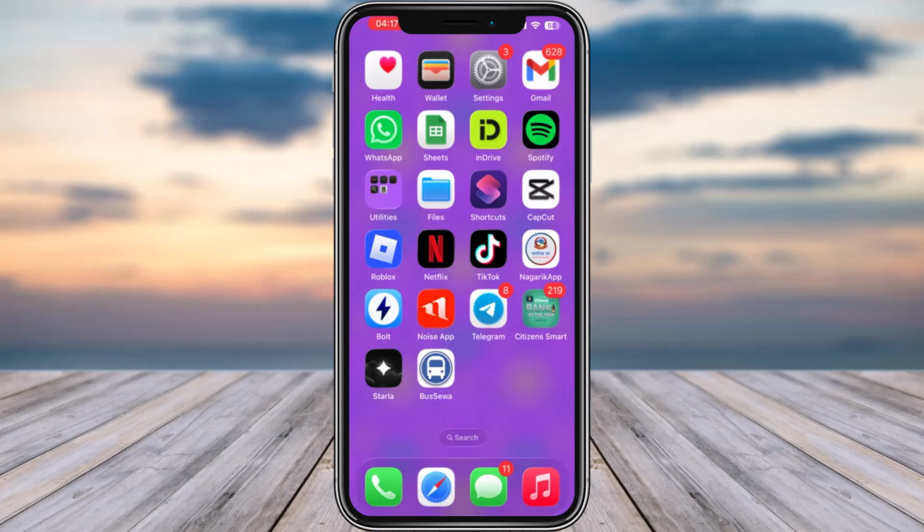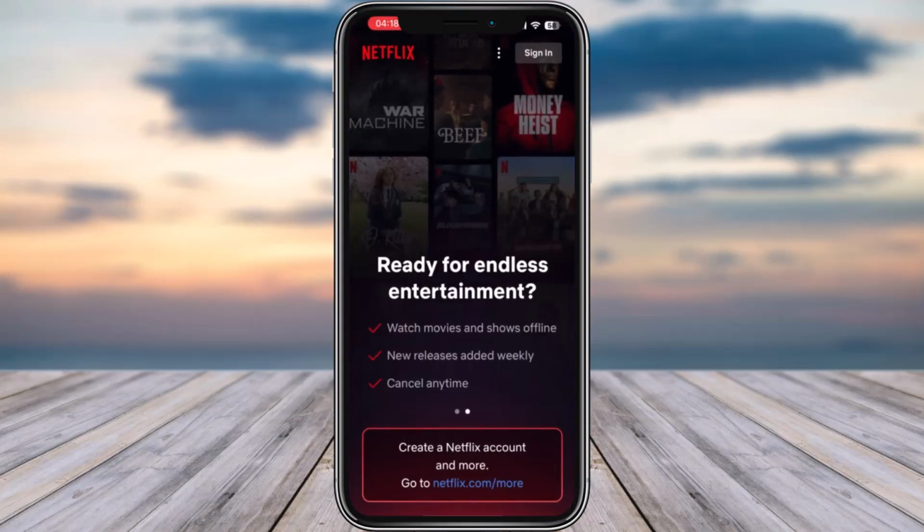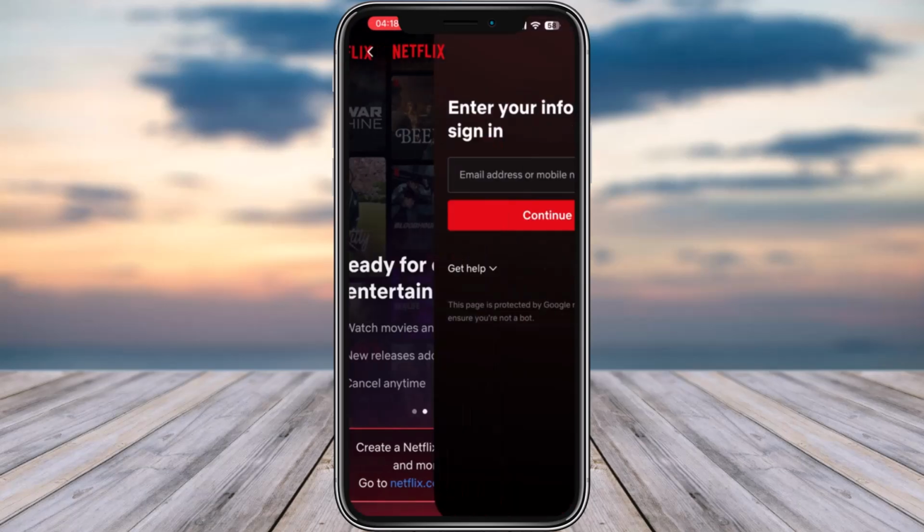Let's get started. For that, all you have to do is get your Netflix app. You can also do it from your web browser. Type in netflix.com and access the official website. Otherwise, you can open the Netflix app, and then simply tap on the sign in option on the top right corner.